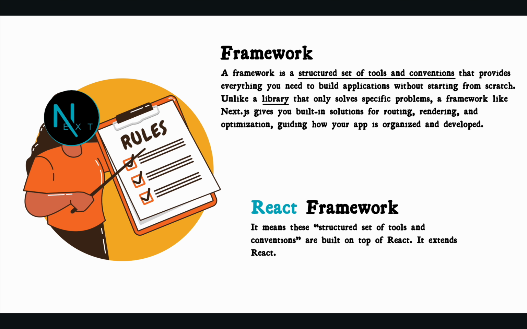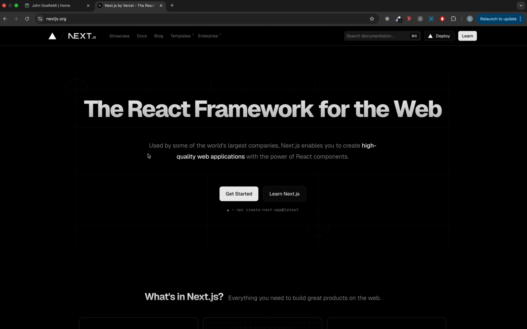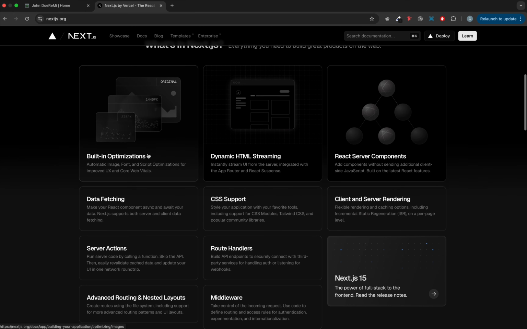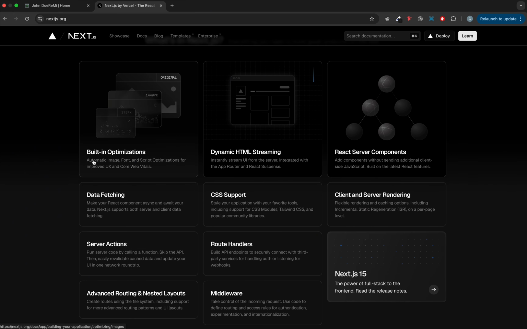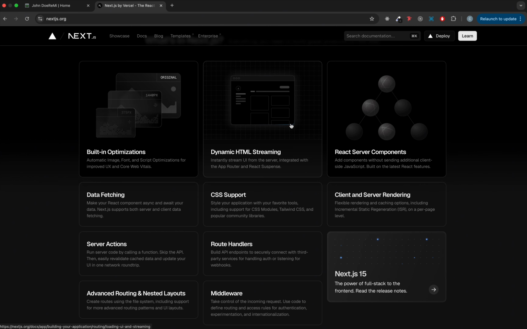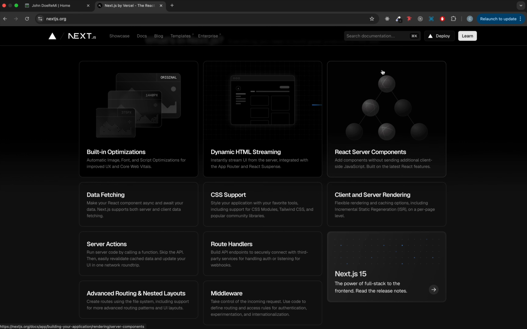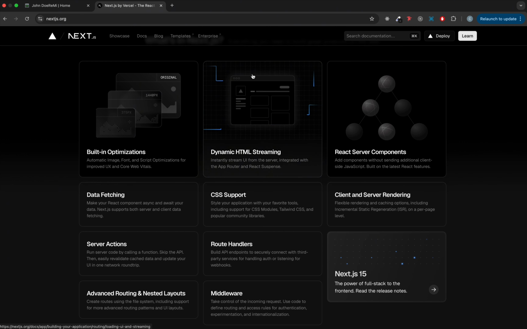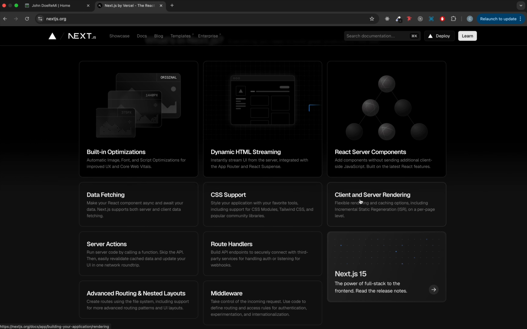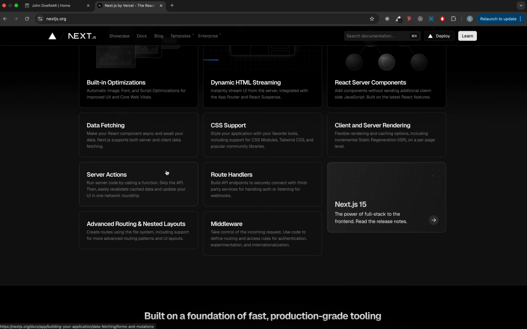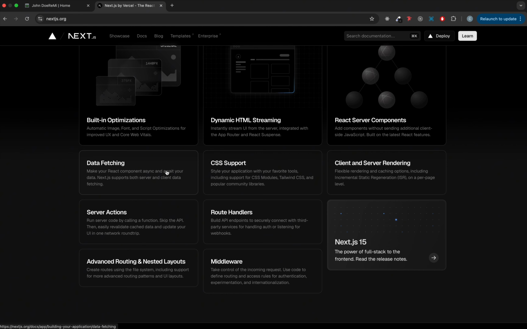What are these structured sets of tools and conventions that Next.js has introduced? Let's go back to the website. If you scroll down just a bit, you're going to see built-in optimizations. So it has a way to optimize images, fonts, scripts, etc. Dynamic HTML streaming, React Server Components, a very new, interesting feature of Next.js, data fetching, CSS support, client and server-side rendering, etc. These are the new conventions that Next.js has introduced, and we're going to be making use of them in the application.